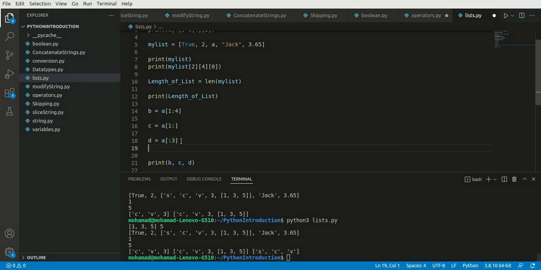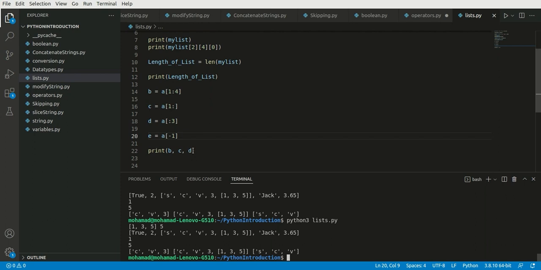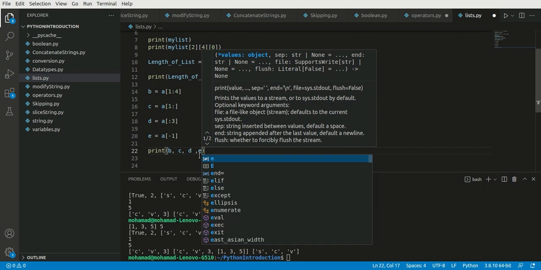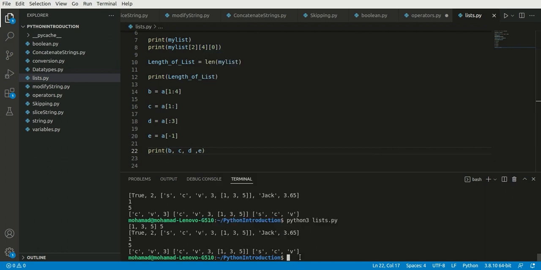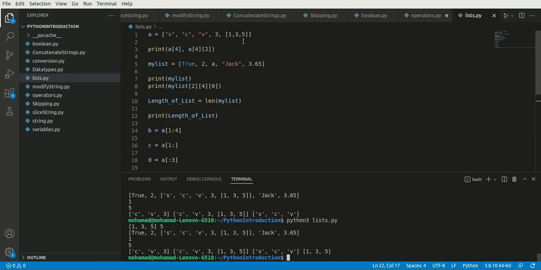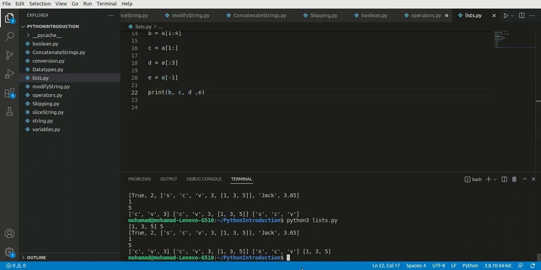Now you might ask, what if we write a negative number inside of this? For example, we write E equals A, and inside of it we write -1. So let's save this one and run the code. We also need to print E here. Save this and run it. And what it's going to show you is the last part of this list, which is 1, 2, 3, and 5, which is another list.